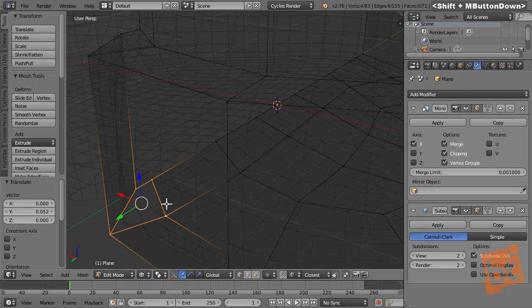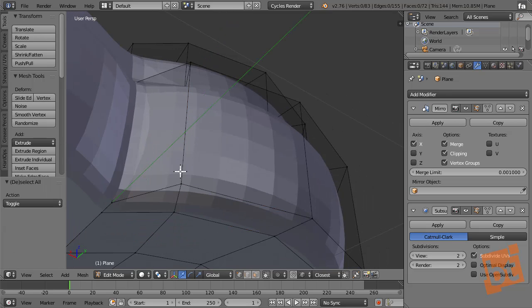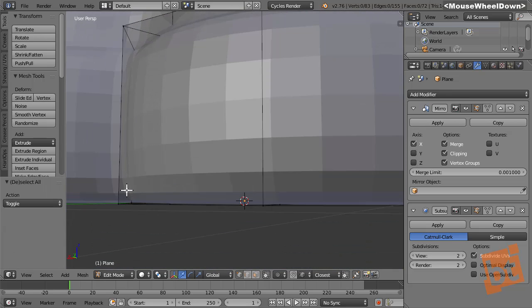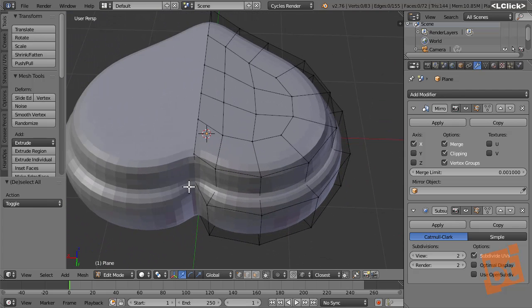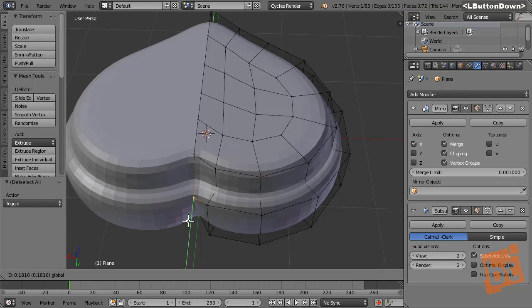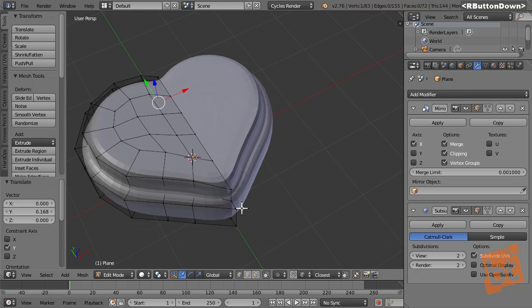Now select these 4 vertices because there is just an empty space here. Press F, and we will have it filled. That's good. Select this vertex and bring it outside. Same with this. And same with these 2 ones.